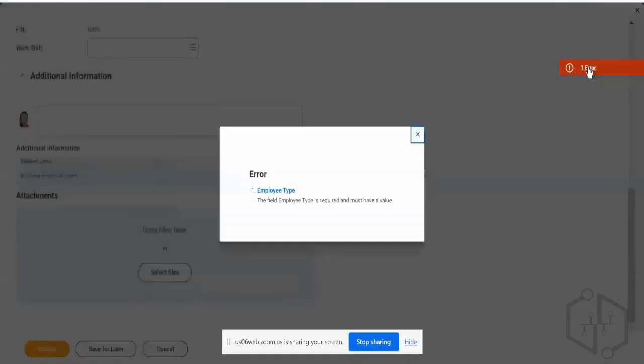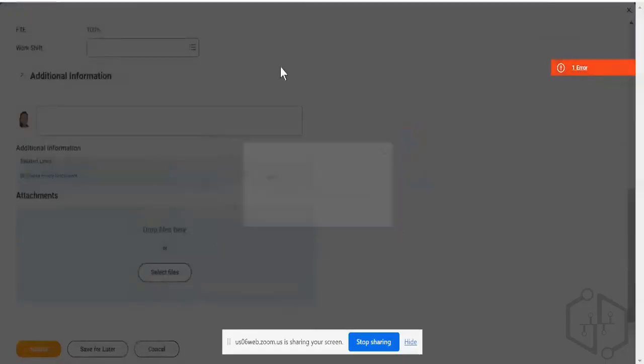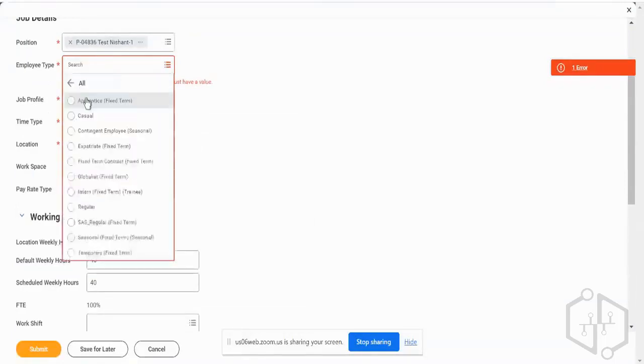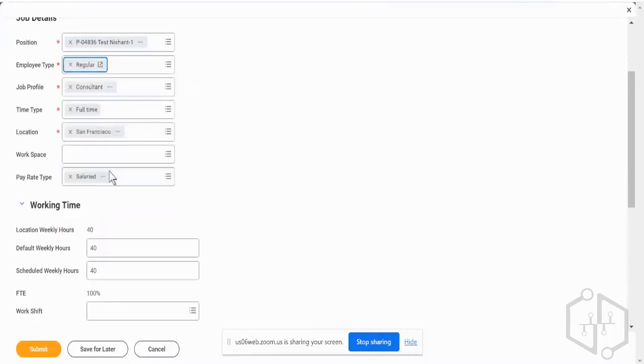What is the error that I get? Field employee type, that's not getting populated. Okay, just put the employee type over here as, what do we have over here for this country? Put it as regular. Just for the employee type alone, just put it as regular and hit submit.